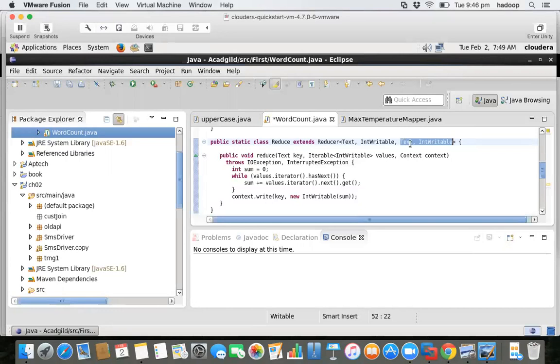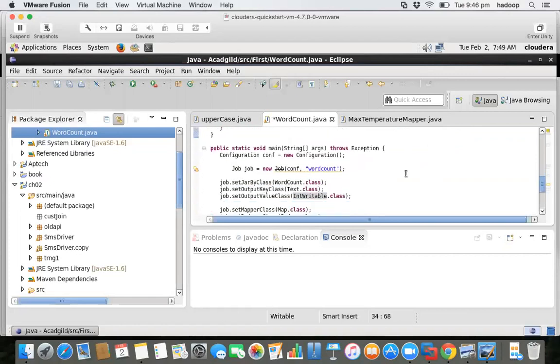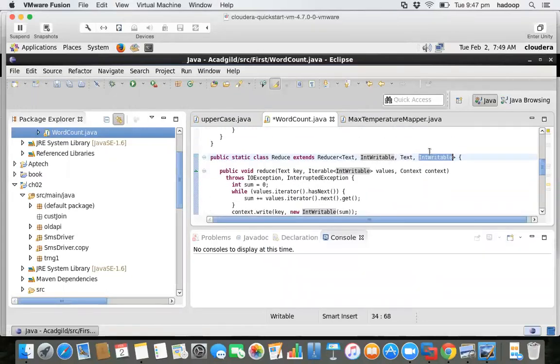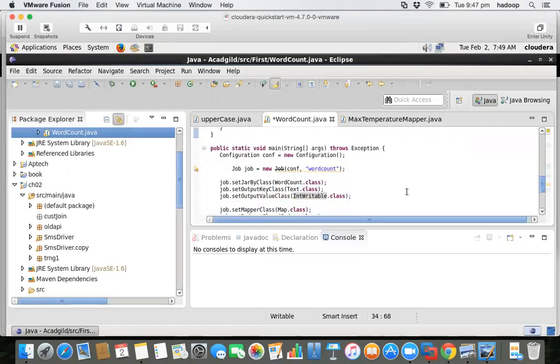And how is the output key class? This is output value class, right? So that's exactly been explained over here. Set output key is text and output value class is IntWritable class, right? So that's exactly what this is.